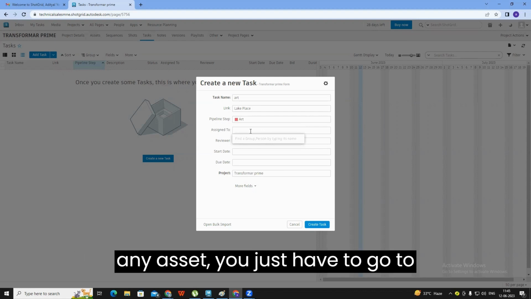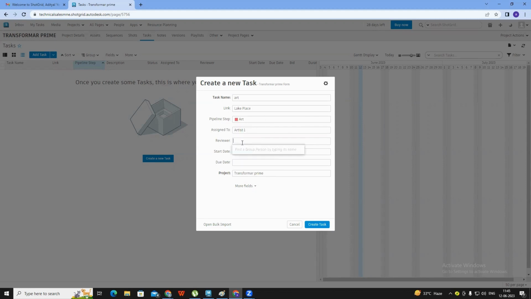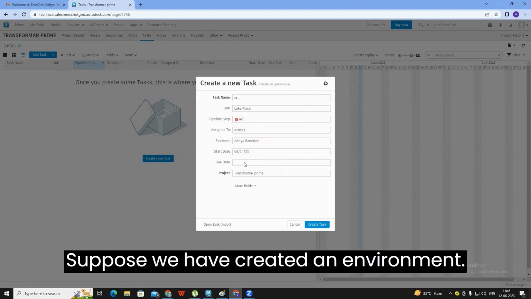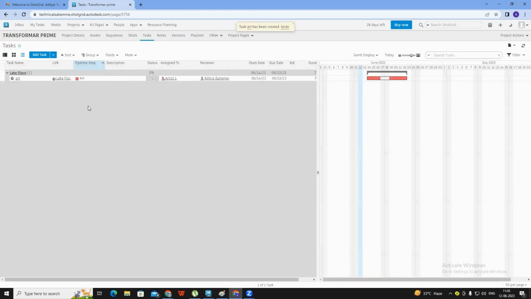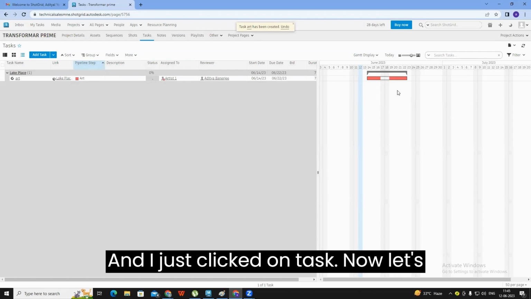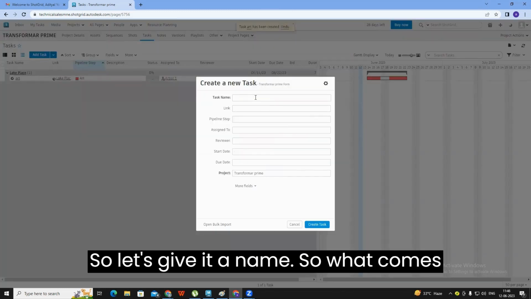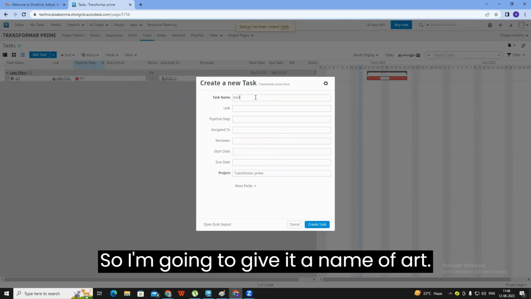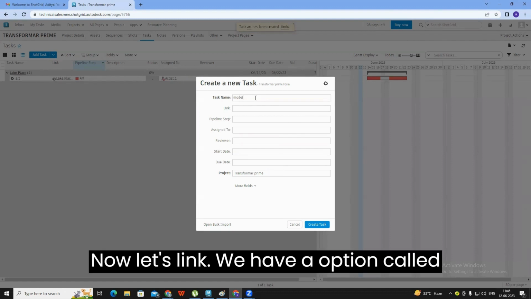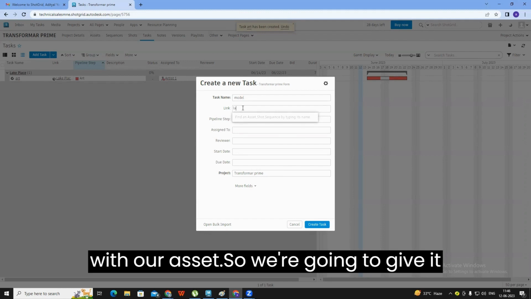After you create any asset, you just have to go to tasks to enrich that asset. Suppose we have created an environment, so for that we go to tasks and give it a pipeline step. I just clicked on task. Now let's add a task by clicking add task. Let's give it a name. What comes first? The art comes first, so I'm going to give it the name art. Now let's link. We have an option called link, so we have to link this task with our asset.